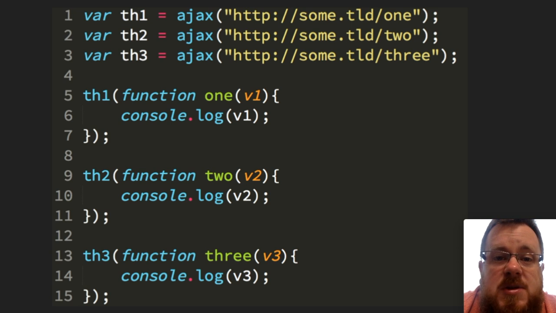Instead, we've set up a TH1 that represents the future request, and so it's not going to make that request until line 5 where we call TH1. Same thing with line 9 on TH2. It hasn't even made the request until we invoke the thunk. That's what we mean by it being lazy. Now, here I've indicated that these 3 are totally separate, that we can print out the response from 1 entirely independent of when we print out the response to 2.